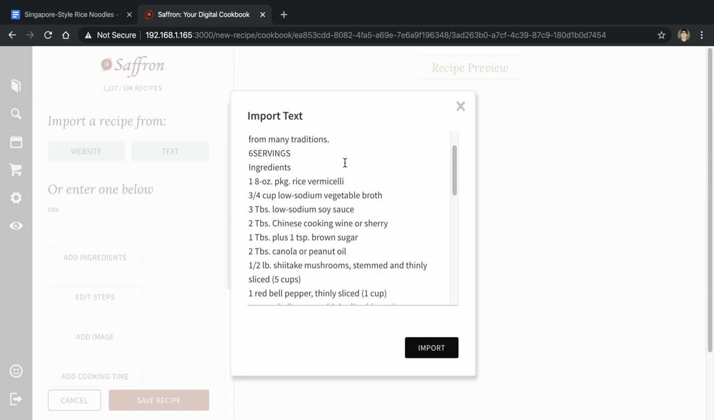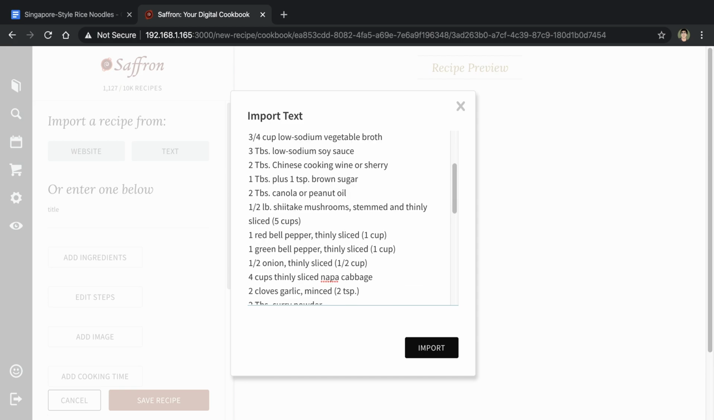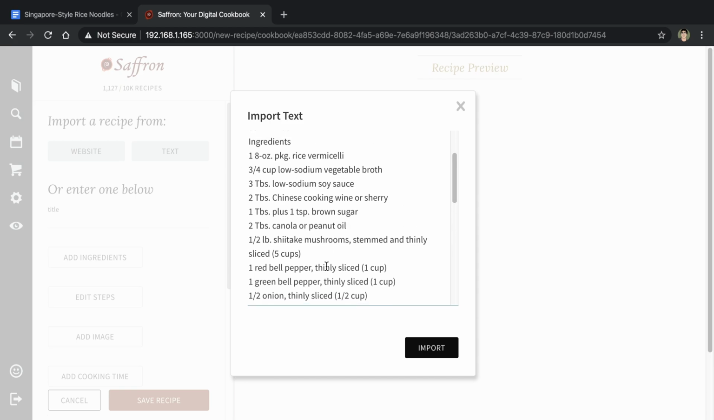Then after that, the main thing to note is with the ingredients, you want to make sure that there is a line between ingredients. So sometimes when you're pasting text like this, they're all mashed up into one line like this, and that can cause a problem. So you want to make sure it's a single line per ingredient, and then that will parse out the best.